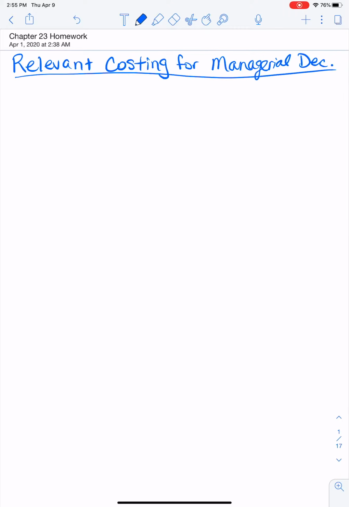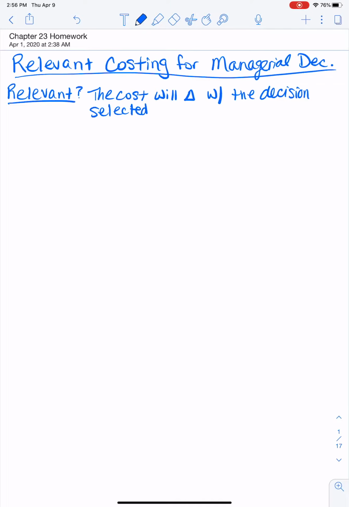So, the first thing we need to talk about is what does it mean for a cost to be relevant? Well, for a cost to be relevant, it must change. So, the cost will change with the decision selected, or as a result of the decision that was selected. So what that tells me is that if a cost is going to stay the same between multiple alternatives, that cost is not relevant to the decision process.